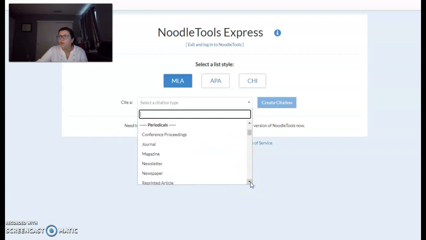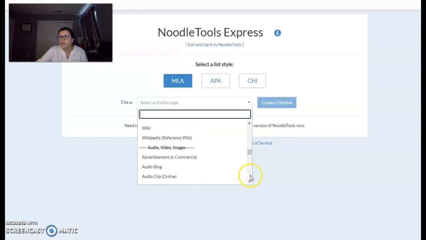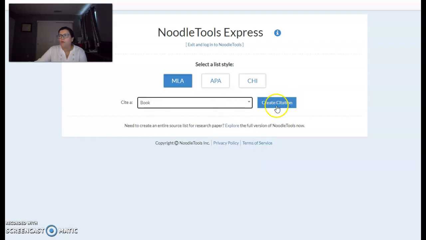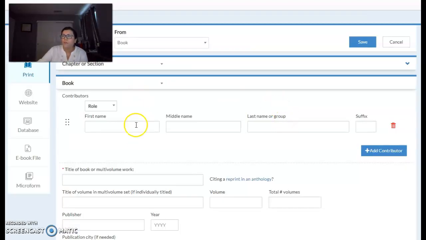Right? It has periodicals, non-periodicals, electronic or online exclusively. So there you go. There's a ton of options. So make sure that you go through this list to select the correct source that you have. So we have our book. So click on Create Citation.